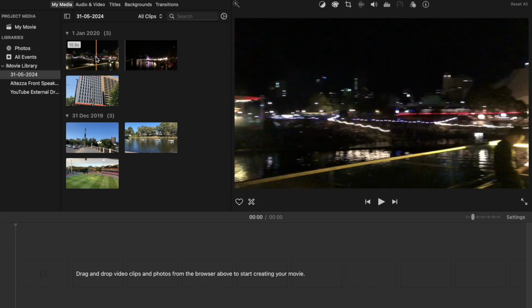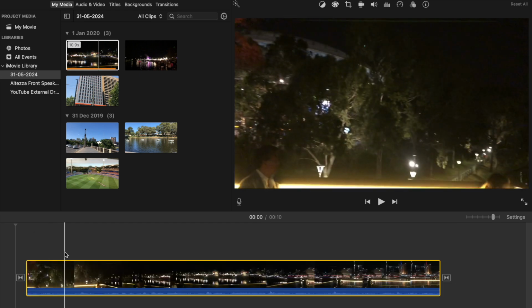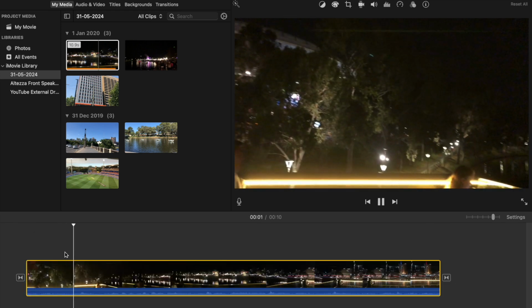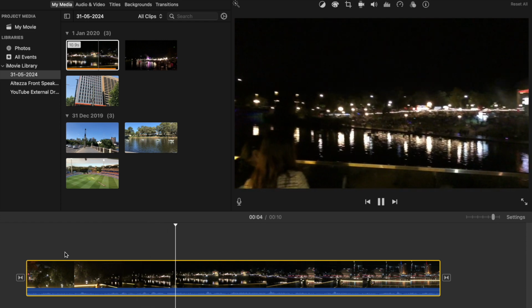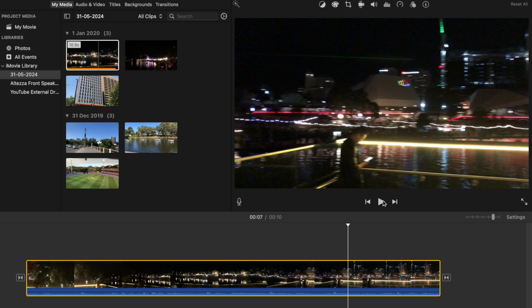To start editing, you drag a clip onto your timeline and you can press the spacebar to play it. The preview video shows your video in real time in the timeline where you'll make your edits. So let's explore the interface. This is our preview window and this is our timeline.